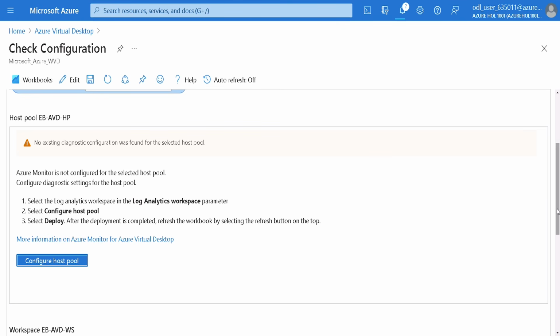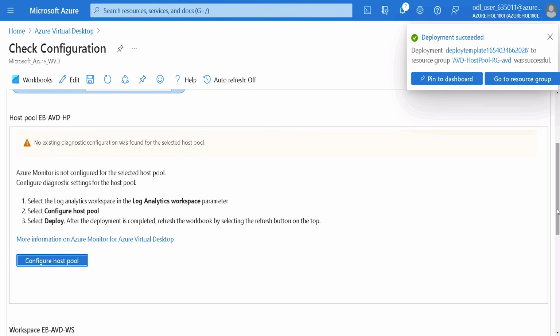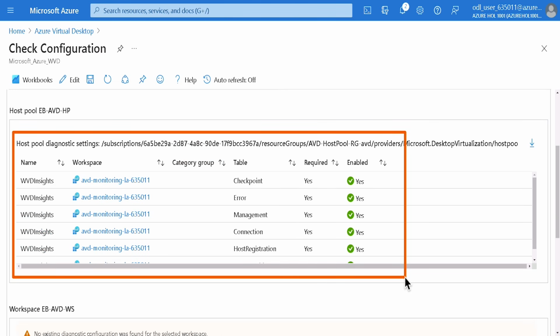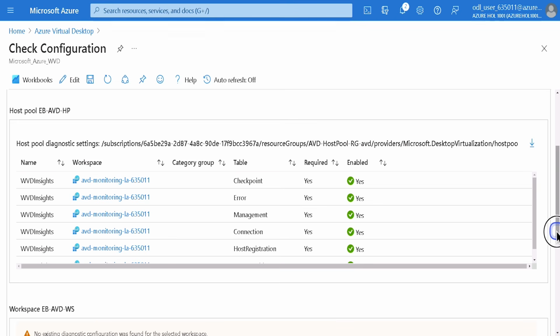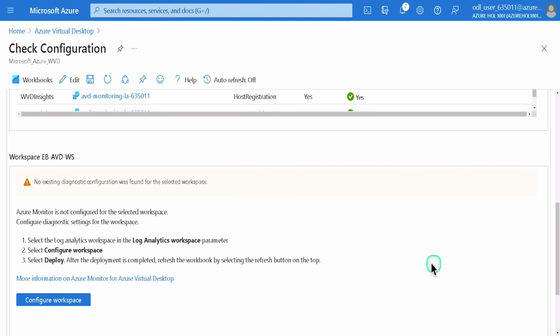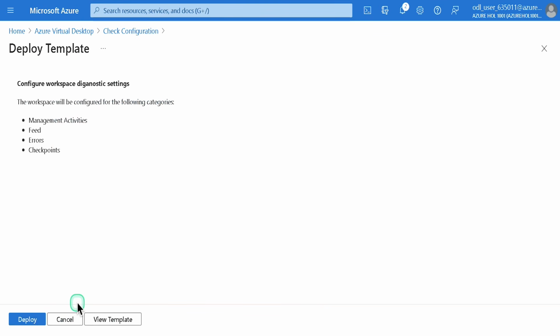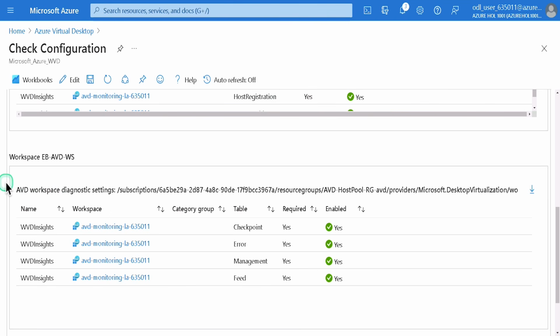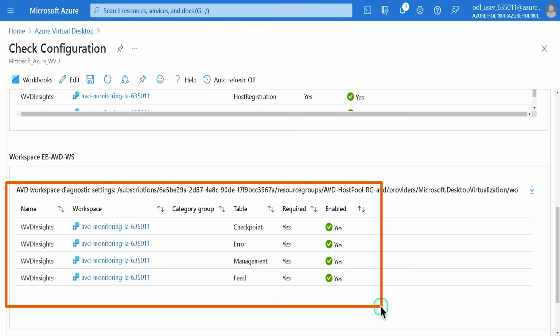So right now the template is deploying. The deployment is completed. Now I'm going to quickly refresh this page. Now on the same page, you would be able to see the settings applied to the host pool. Now to configure the workspace, again scroll down to the bottom of the page and click on Configure Workspace. So when you deploy this template, the workspace is going to configure the management activities, feeds, errors, and checkpoints. So click on Deploy. Alright, so that is completed. So I'm going to hit refresh one more time. This time we would be able to see the following settings under the workspace.